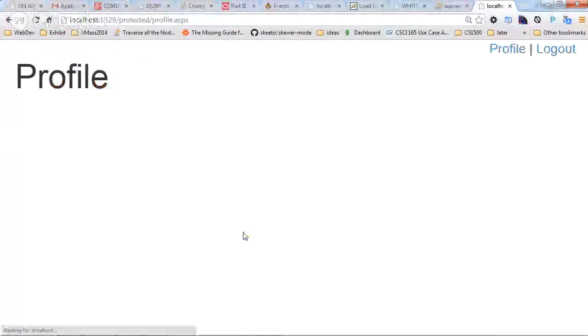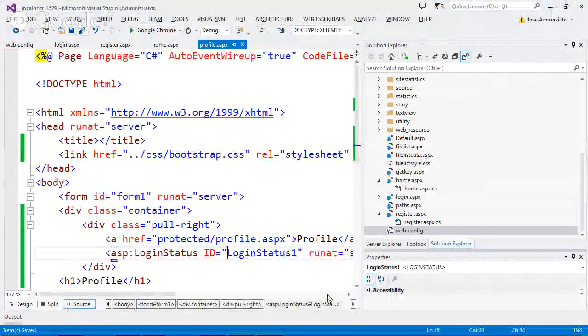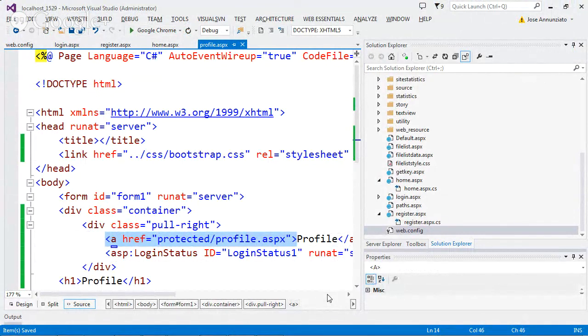So if I refresh this, logout is pointing to the wrong place. Because this really wants to go where? That's my login status, so login status should work. I shouldn't really have a linked profile, so I should maybe just have a name profile, but not as a link.